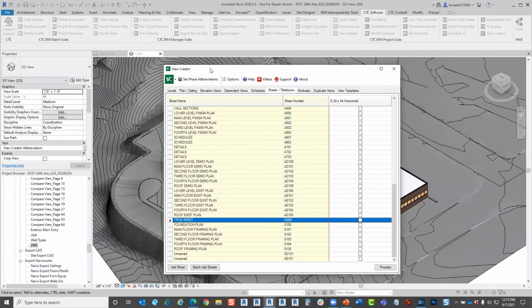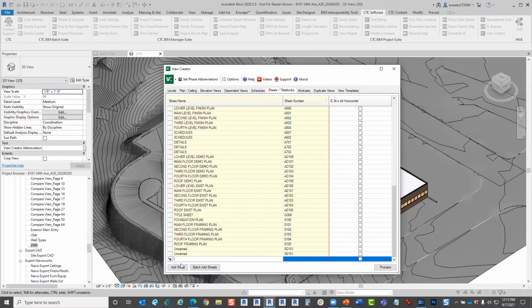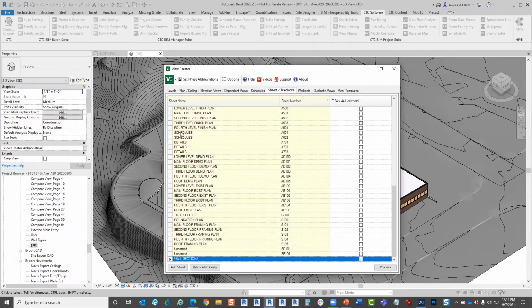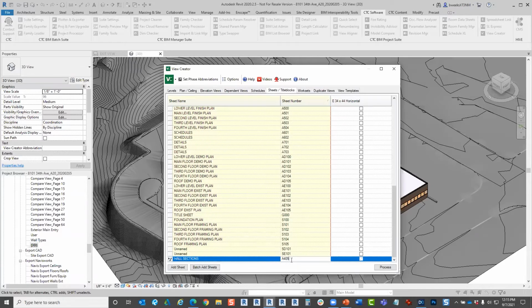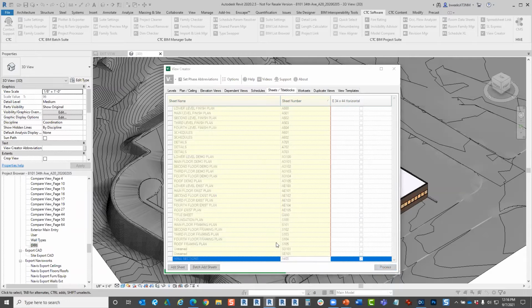With the Sheets and Title Blocks tab under View Creator, the cool thing about this tool is that not only can I add just an individual sheet. So if we do wall sections, and call it, let's see what our next is, A405, I can assign the specific border I want. This is what's defaulted in here, 34 by 44. But if I had different sheet templates loaded into the project, I would be able to check box the ones I would want. But just by filling out the name and typing in the number, I can process that and add a new sheet.